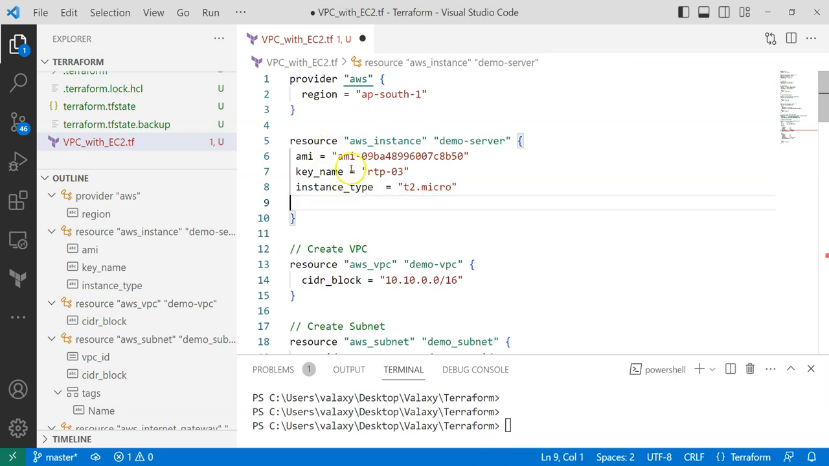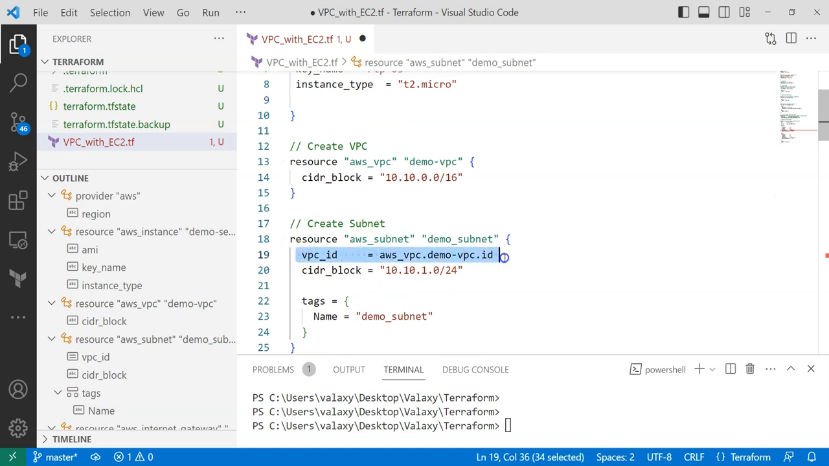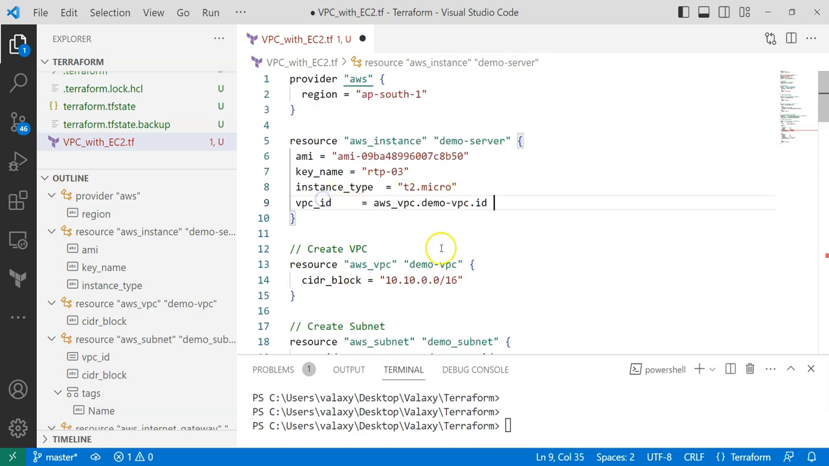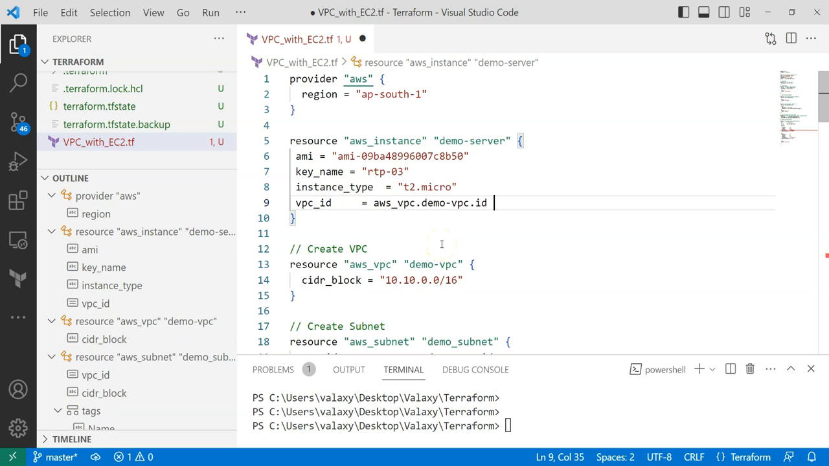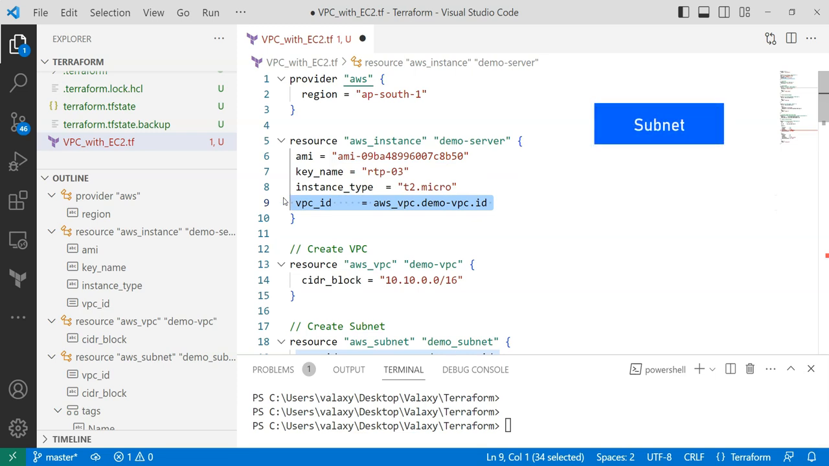But we need to give the VPC for the EC2 instance, right? So VPC is nothing but the VPC ID. But we don't need to mention the VPC ID in this EC2 instance. You just need to tell under which subnet it should be created, and also what security group it should use. Let's grab that one.